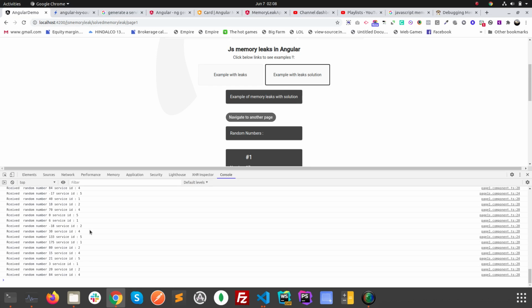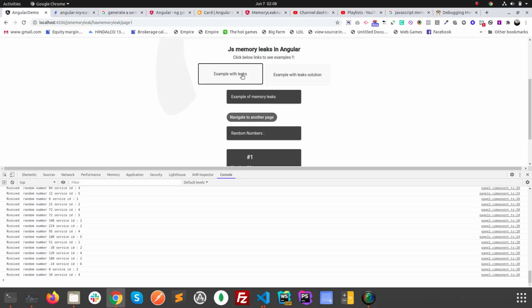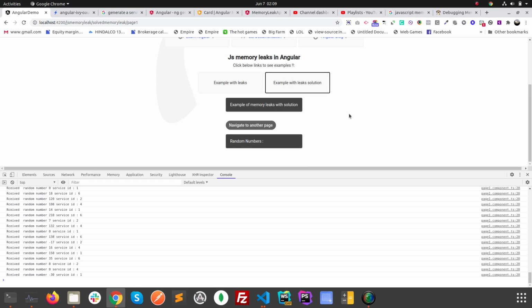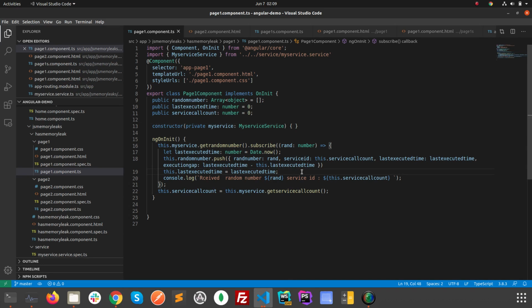We will wait for a few more seconds and see. Yes, you can see again the 1, 2, 4 and 5 are there. And now we will jump back to the leaks example, and you will see the 6 has been added, but 5 is not here again. So we can tell that this solution page is working fine. This page has no issue of memory leaks. So let's see how we implemented that.